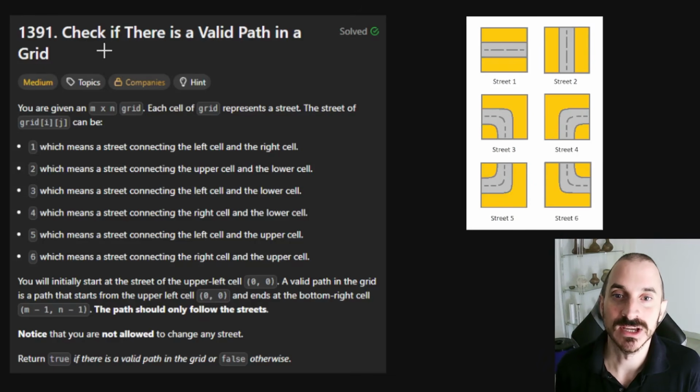Problem 1391. Check if there is a valid path in a grid. This is a medium problem and here I will show you my thought process and efficient solution.